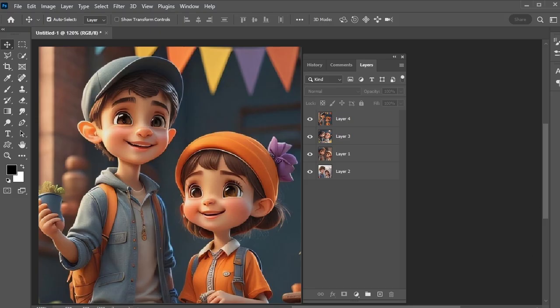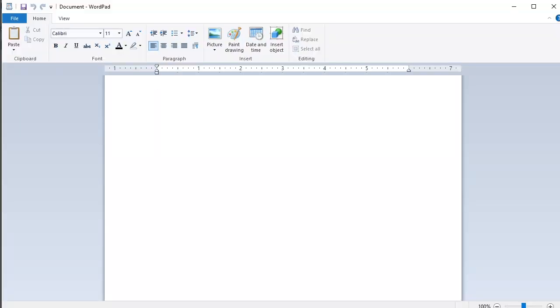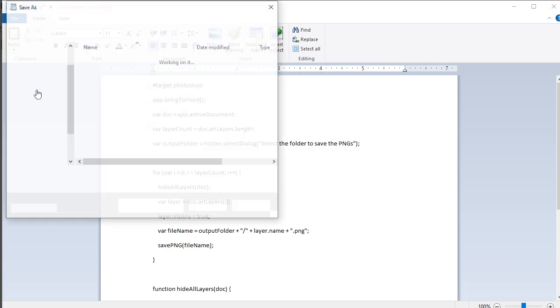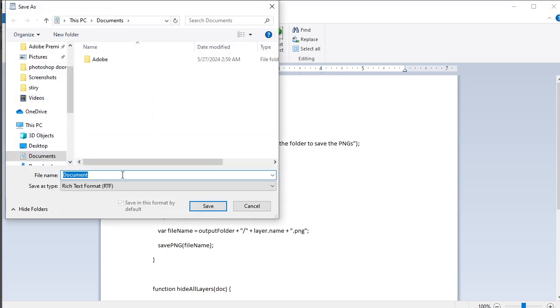First, we need to create the script file. Open a text editor like Notepad if you're on Windows or TextEdit if you're on a Mac. Now, copy and paste the following script into your text editor. I'll provide you with this JavaScript in the description. Next, save the file with a .jsx extension. You can name it something like savelayers.jsx.